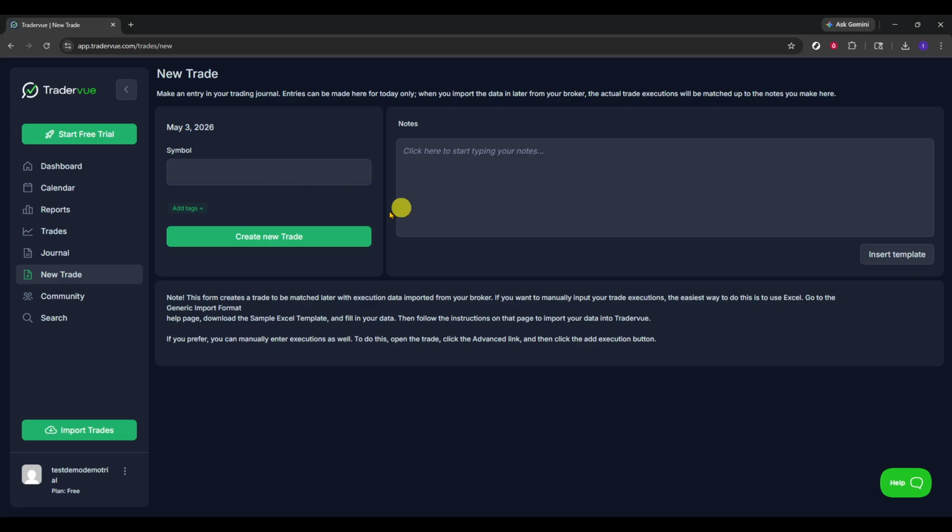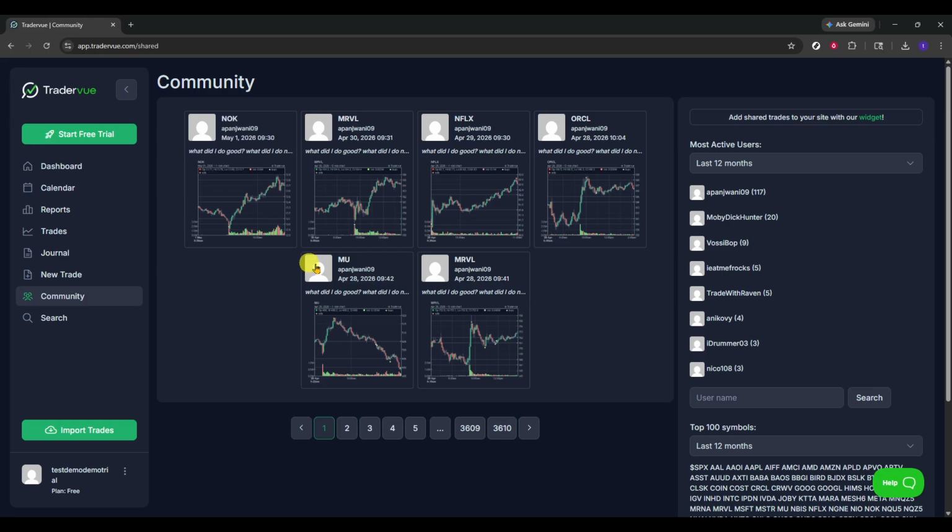Visit Community to learn from shared trades and ideas posted by other traders. Study annotated charts and read the reasoning behind entries and exits. Apply discretion and align anything you learn with your own plan.